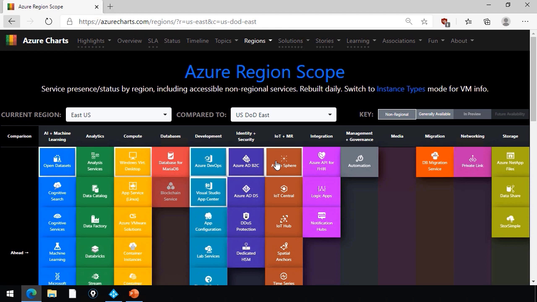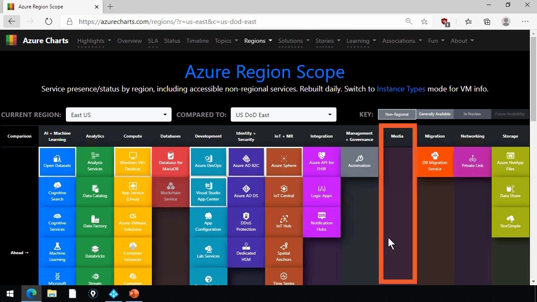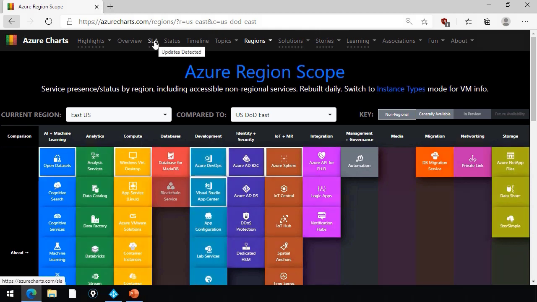The screen repaints and you see we have fewer blocks. This is a dynamic comparison. And notice that when you hover over a product, it tells you whether the status in the compared to region is in generally available status, or it's in preview, or if it just doesn't show up, that means it's not available. For example, it looks like as of this recording in July 2020, Azure Media Services is not available in US DoD East. All things considered, this Azure Charts, there's a lot in here in terms of SLA, status, timeline. I suggest you come in here and just browse through. You can learn a great deal about Azure in a compact fashion.